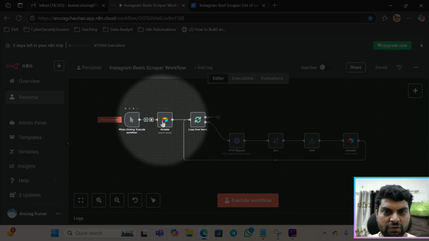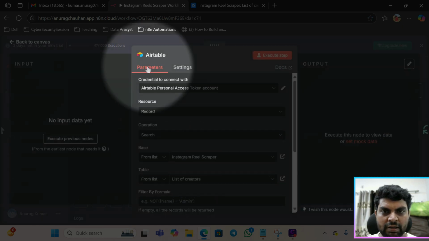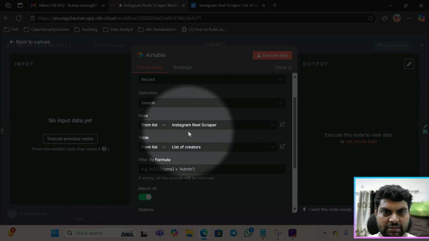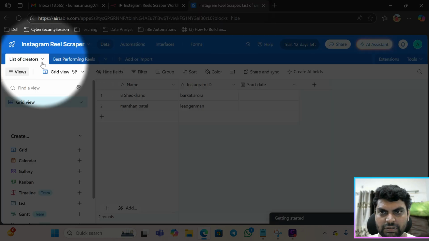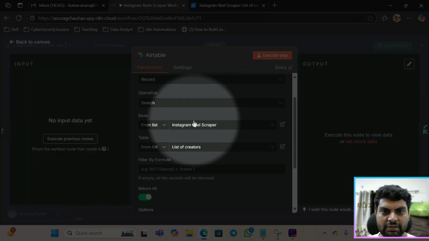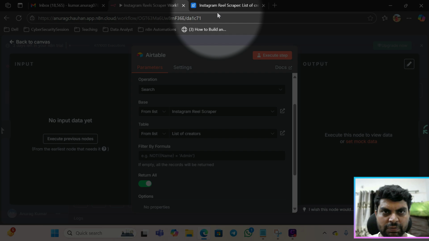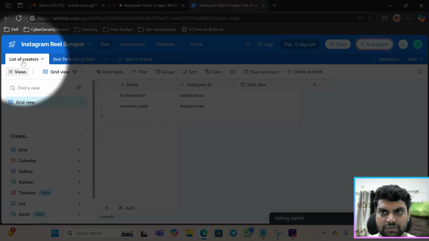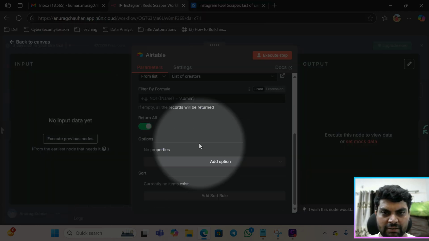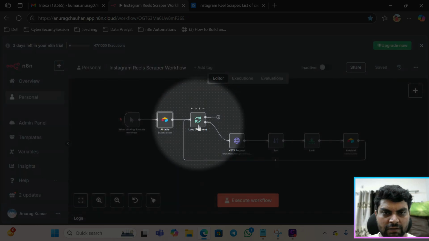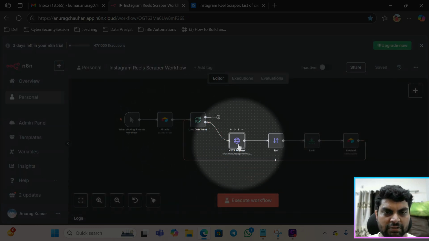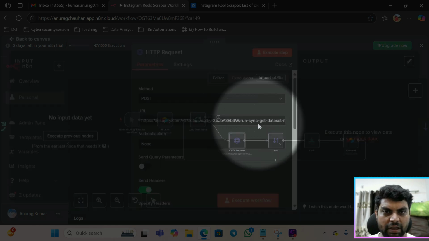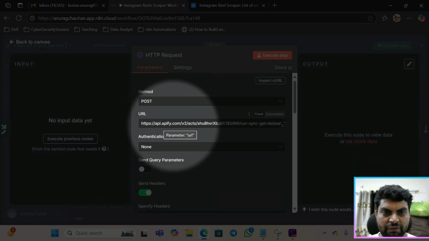So I'm pulling the data from Airtable. This is the Airtable, and it is the Instagram reel scraper, which is this sheet. You can see this sheet, Instagram reel scraper, and this is the list of creators. This is the specific sheet which I mentioned. After this, I'm looping over the number of items, and then this is the HTTP request. So let me open this request.